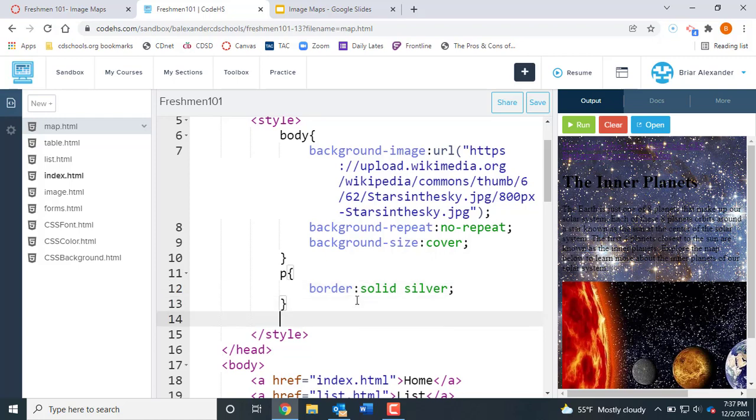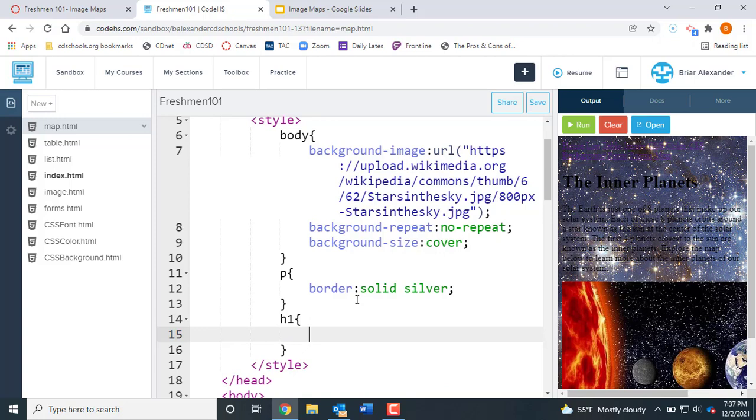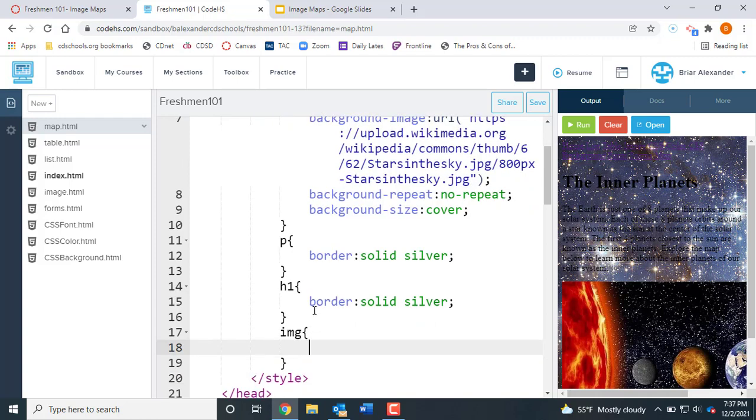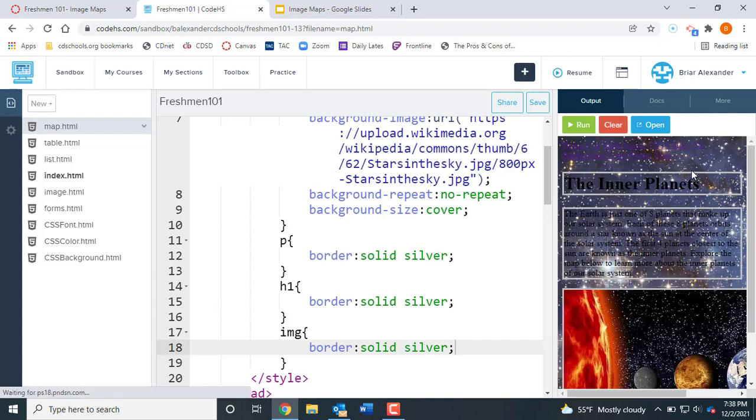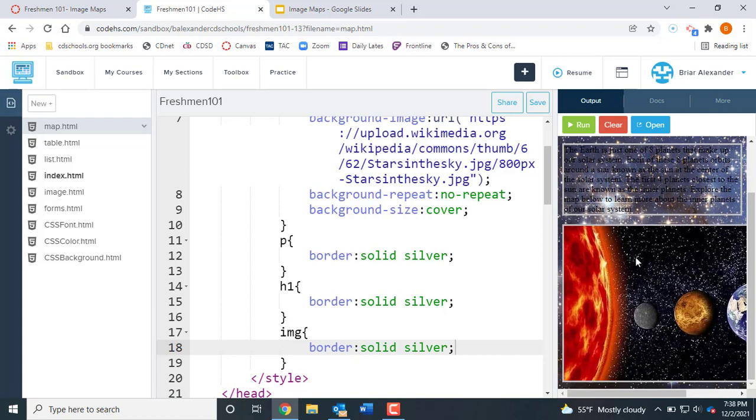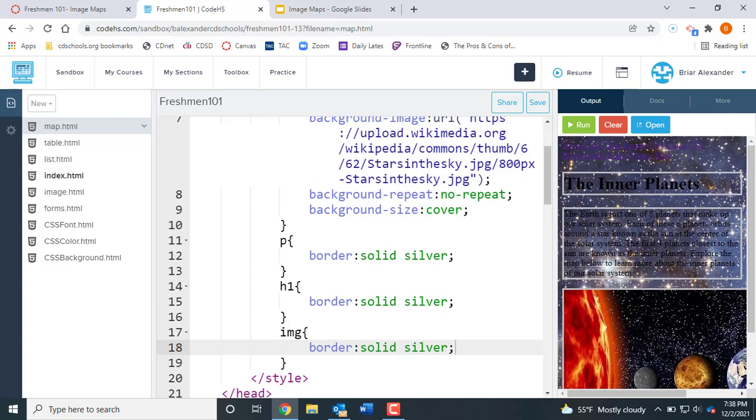I want to do the same for my H1 tag. I'm just going to copy my CSS rule up here, keep it consistent. Consistent formatting always looks nice. And then I want to do the same thing for my image. So I'm going to copy that same solid silver border and apply it to my image. I'm going to save, I'm going to run. All right, there's my border around my heading, my paragraph, and my image, so I'm good there.